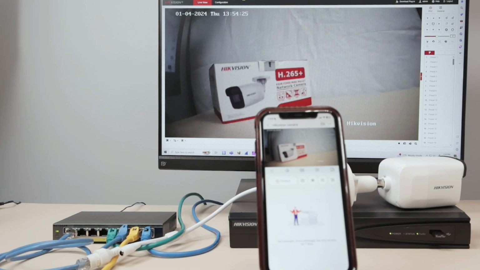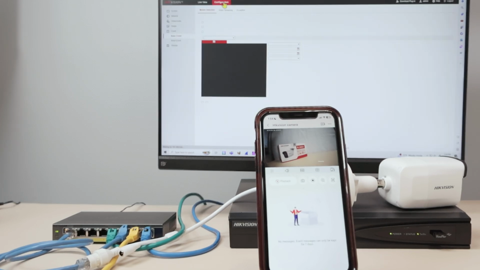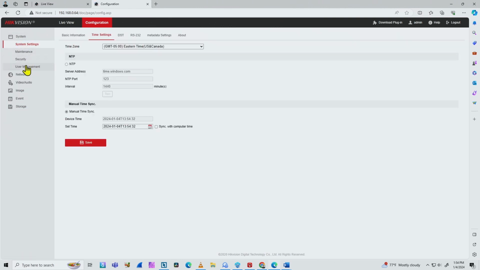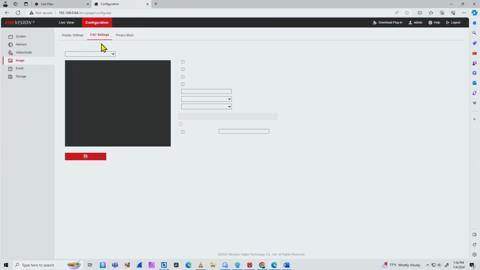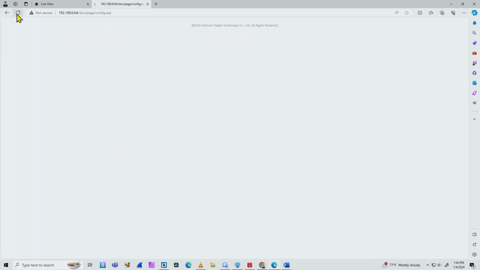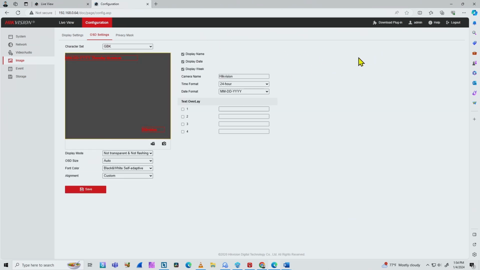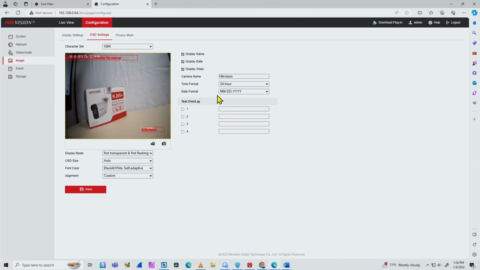So you come here into the configuration, and here you have system and different menus, and you come here directly into image and then OSD settings. Okay, sometimes it's hard to find, but it's here on image, OSD settings. And then if it's not loading for some reason, sometimes it takes a while to load, especially using here Edge with Internet Explorer mode. And here I have the name of the camera.